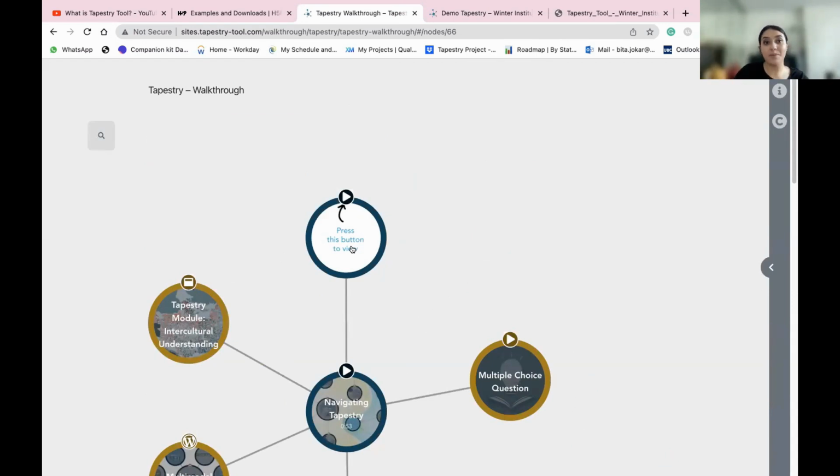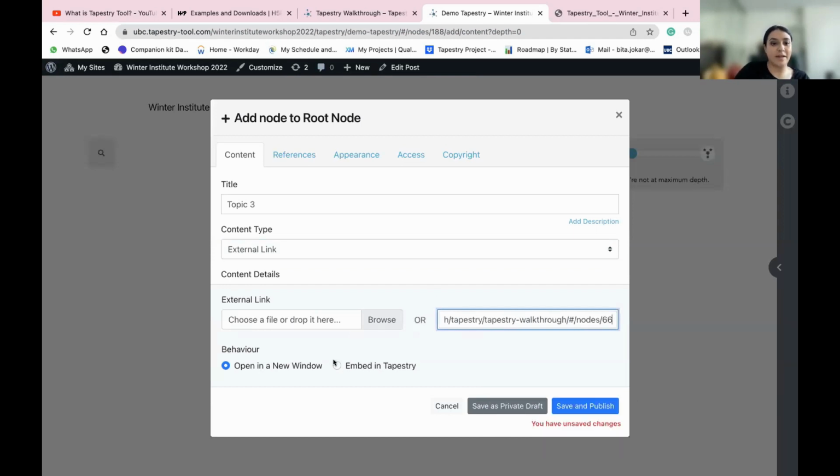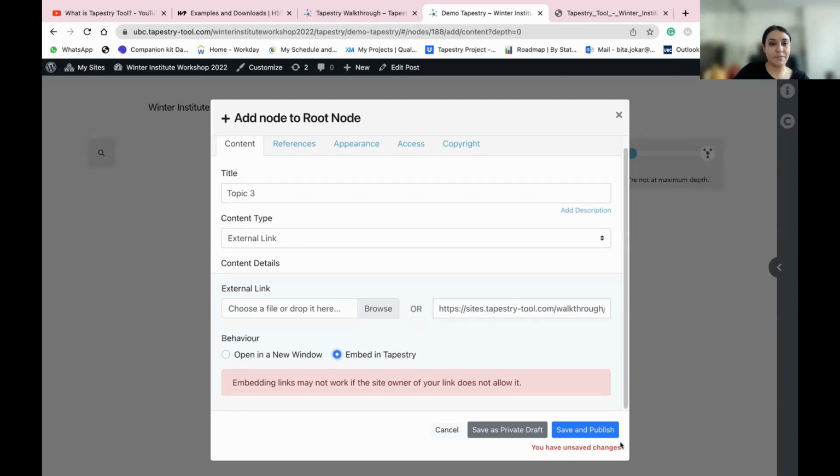tapestry within a tapestry. So for instance, I can take this tapestry that we played with earlier. I can copy the link and then put that link here. And then finally press embed in Tapestry. And then again, we're going to press save and publish.